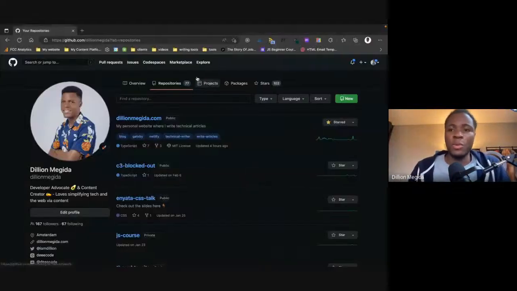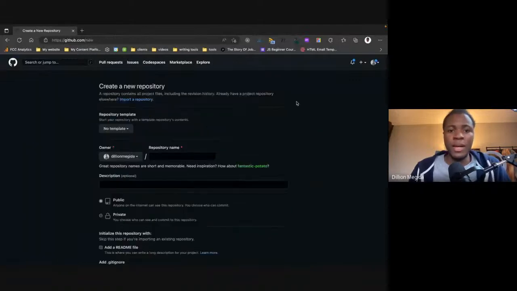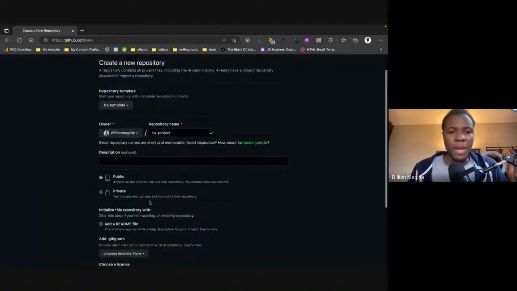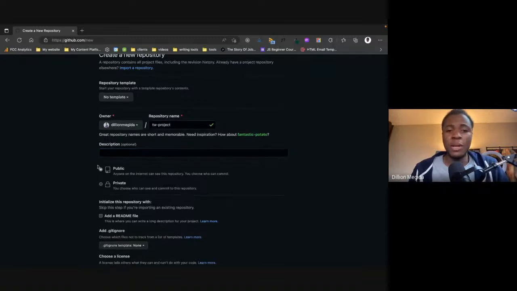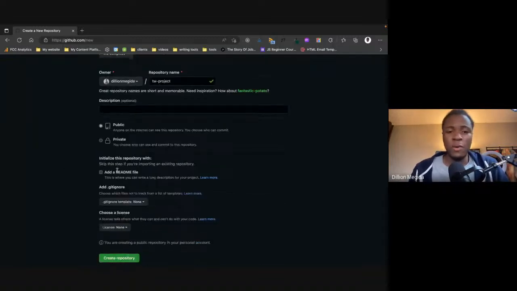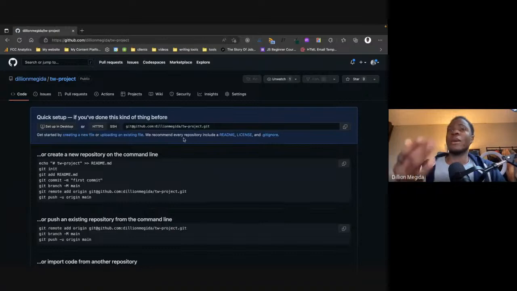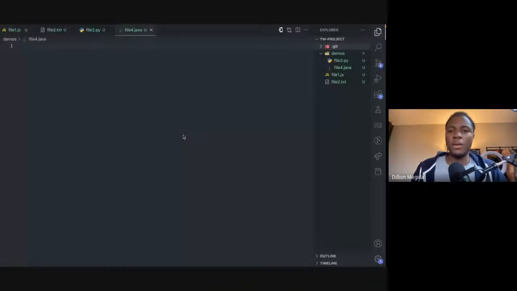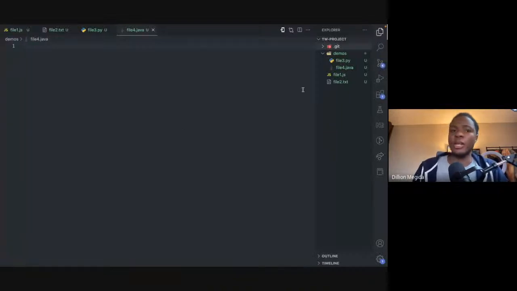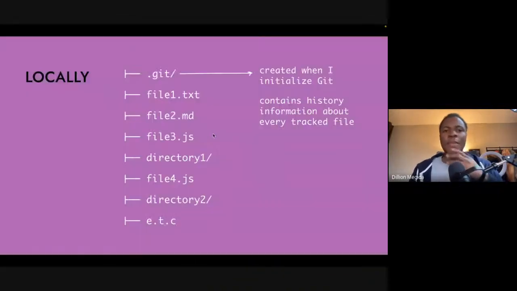Let's say I want to create a new repository. I can come here and click new. By clicking new, I can specify the repository name, Tiwi project. I can give this a description. I can make it public or private. I'm just going to leave all those other things, and I'll come here to create repository. So I have a repository on my profile, which says Tiwi project, and I have a repository locally, which is Tiwi project.